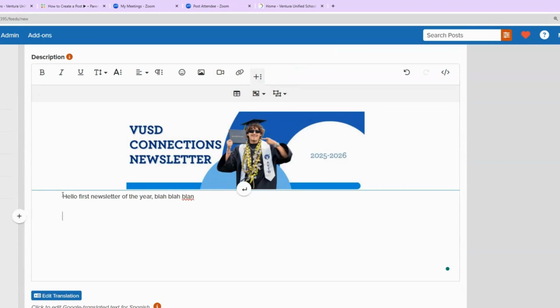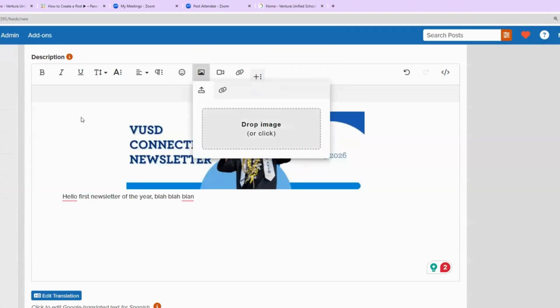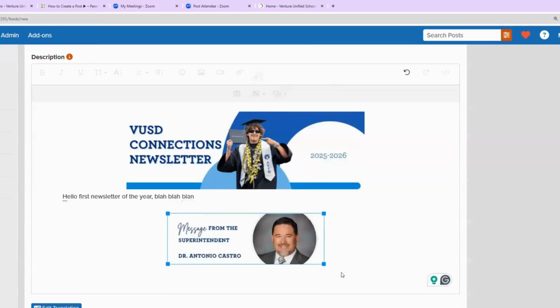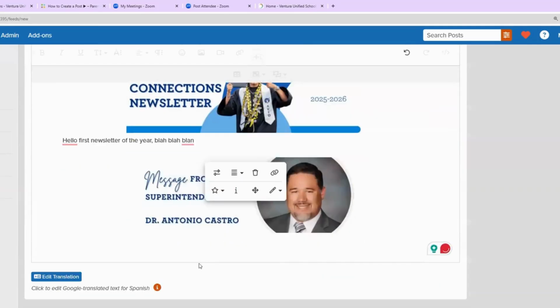And then I have that text, and then I want to go ahead and put in the superintendent's header with his picture. It's a message from the superintendent. So I go ahead and put another image in, and I can drop another header in. So we'll pick, where is it? There he is. We'll make that a little bigger and line it up with the other.